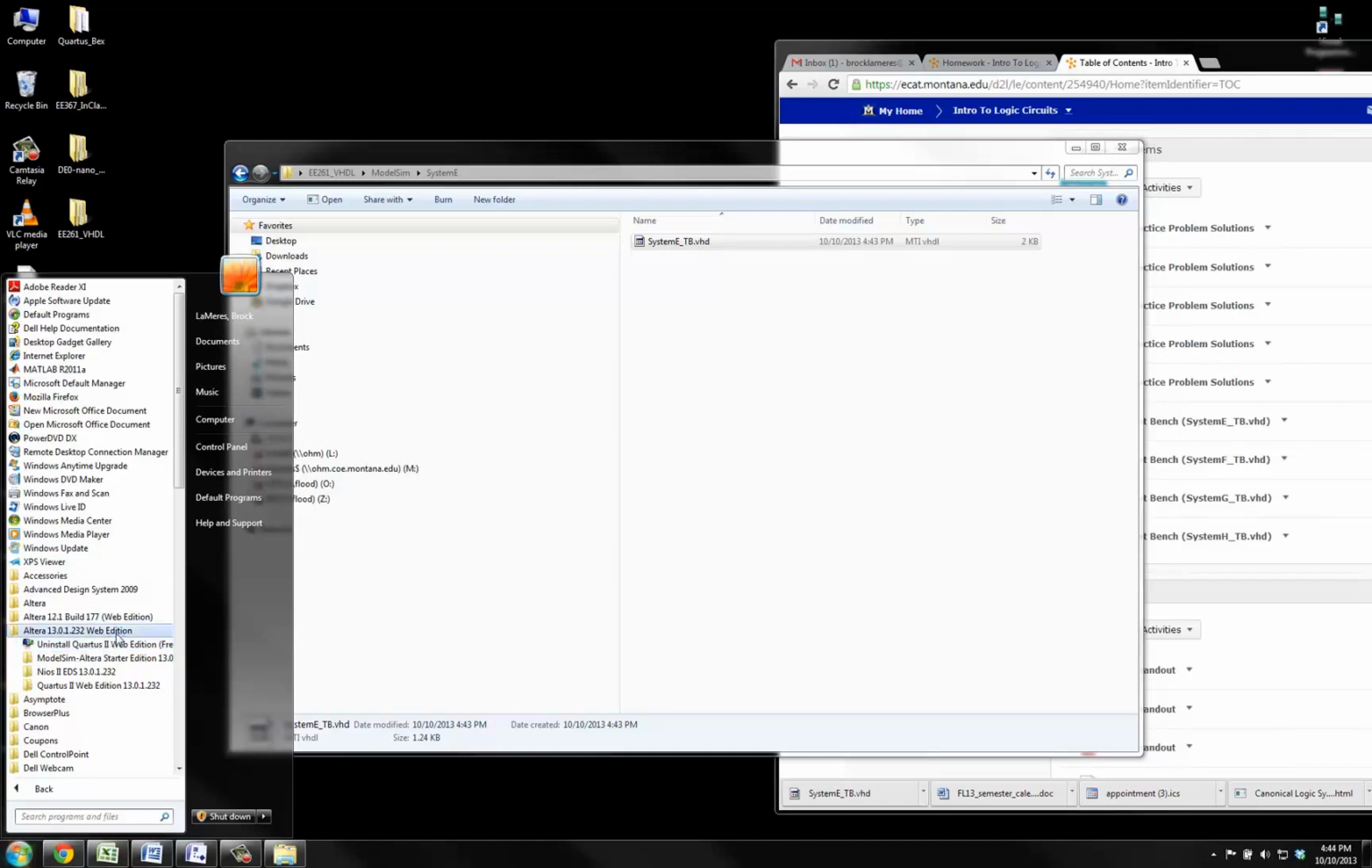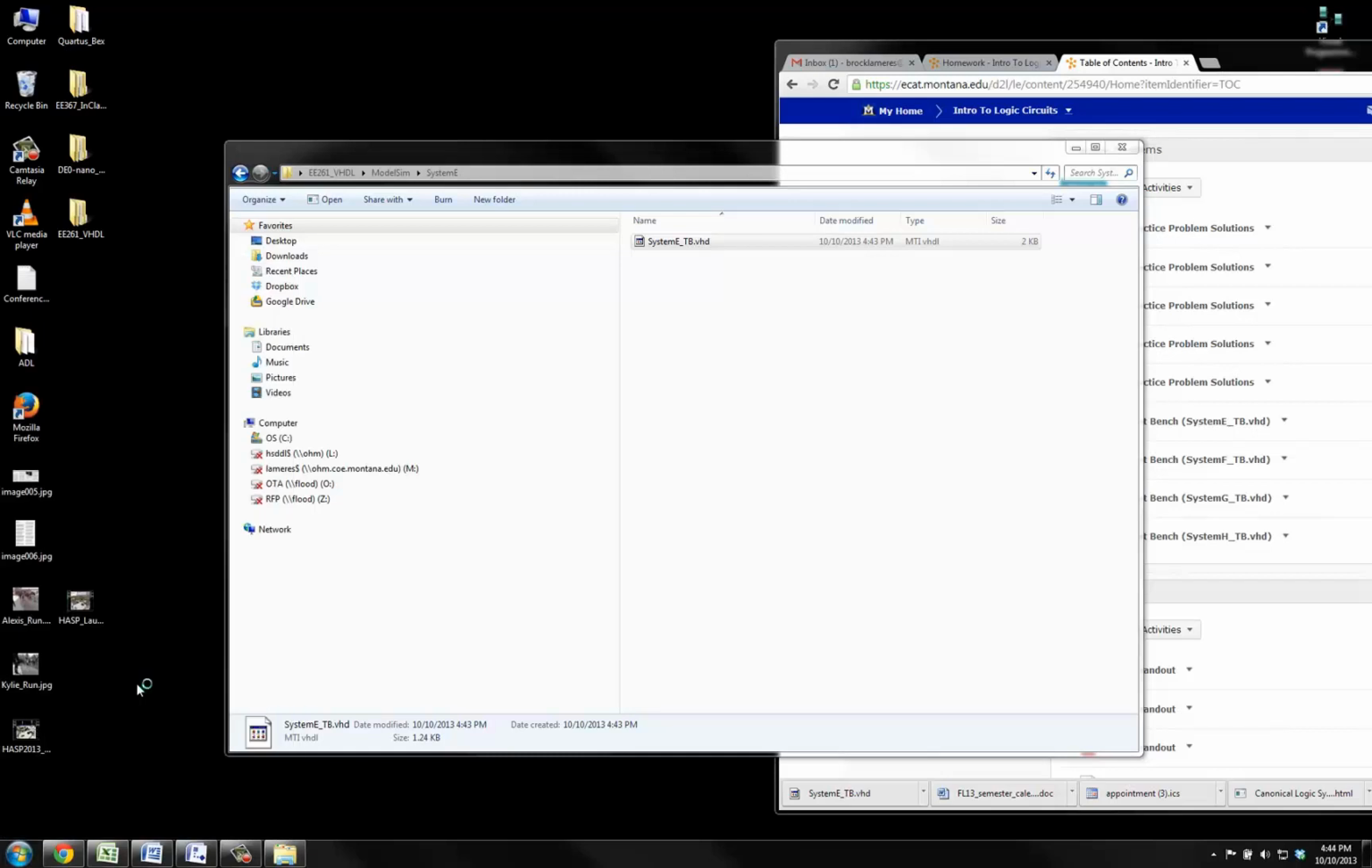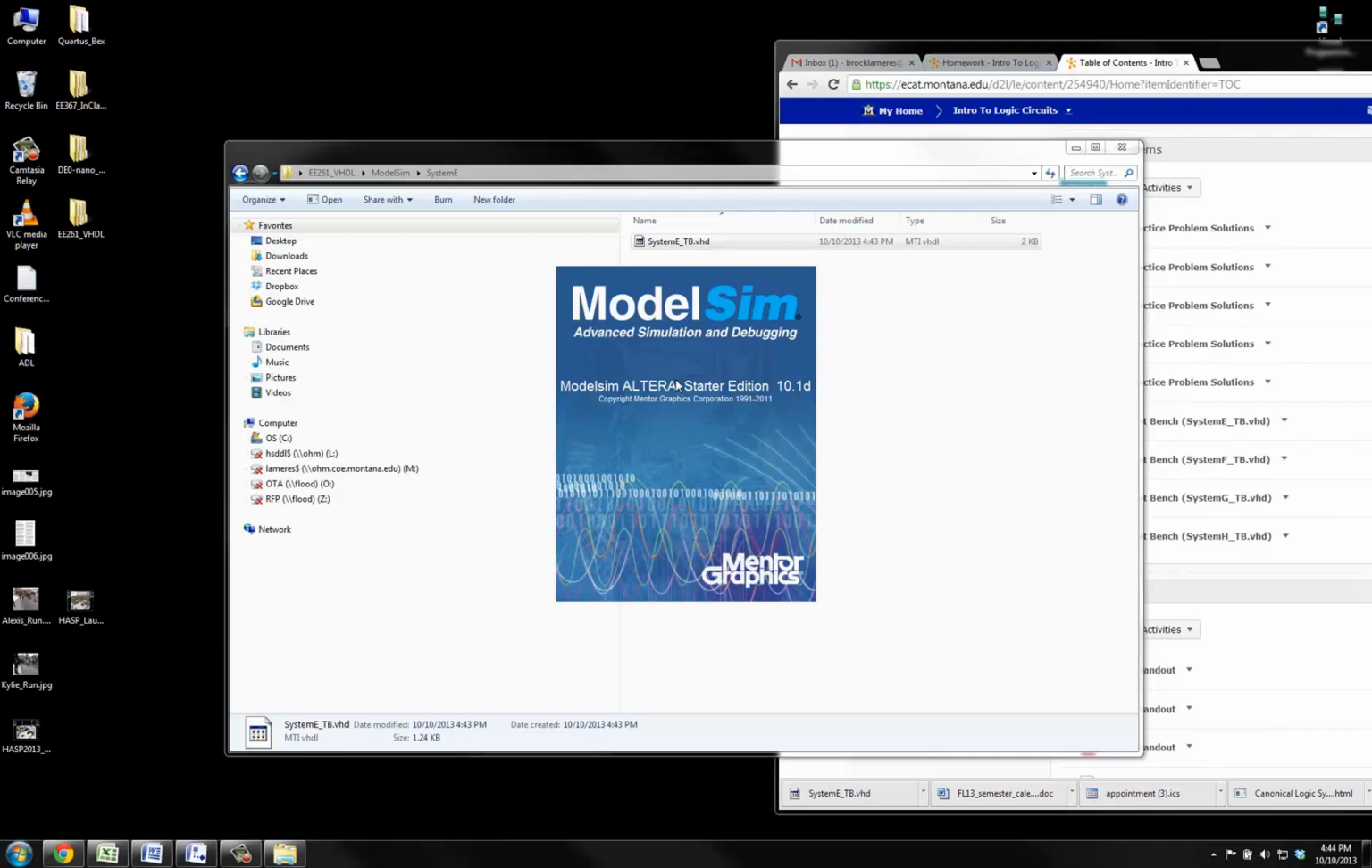So underneath one of the web editions, you're going to go under ModelSim Altera Starter Edition, and if you click that, you'll see ModelSim Altera 10.1D. So you go ahead and click that, and this is going to run the ModelSim program for you. This program is a hardware description language functional simulator, and this is what we'll use to actually verify that our design works. Okay, so we wait for it.